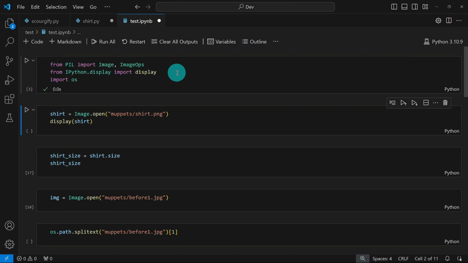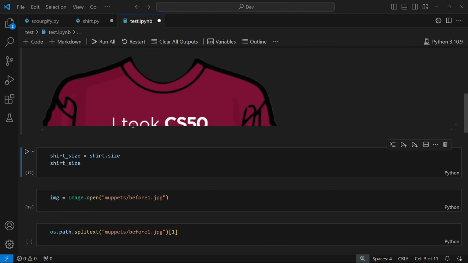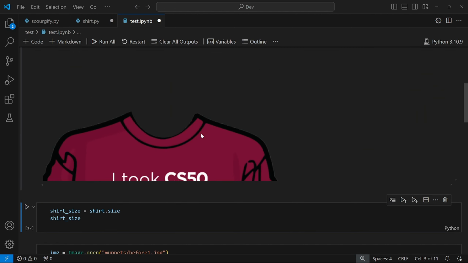But if you do not have Pillow installed, start by running a pip install Pillow in your terminal, and then you'll be able to run this. And in this other code cell, I opened the image shirt.png, and this is just the path to where I saved the image. And then I'm using the function display to show you the content of our variable shirt. So if I run this, as you can see, we have our shirt just like we saw online.